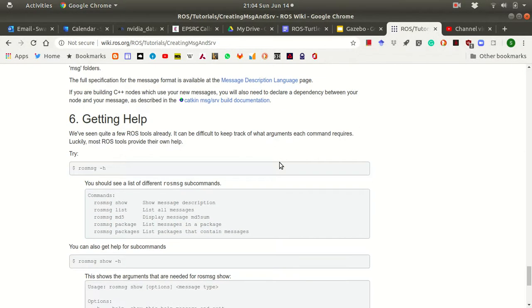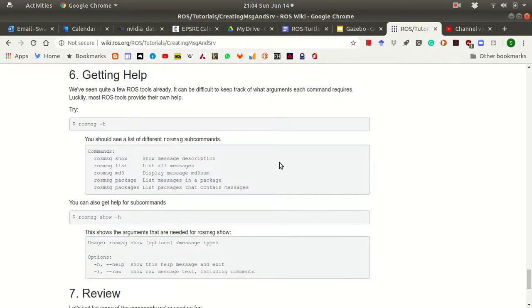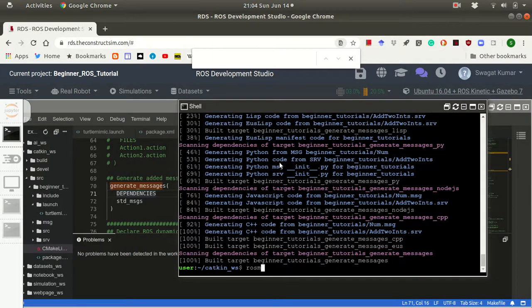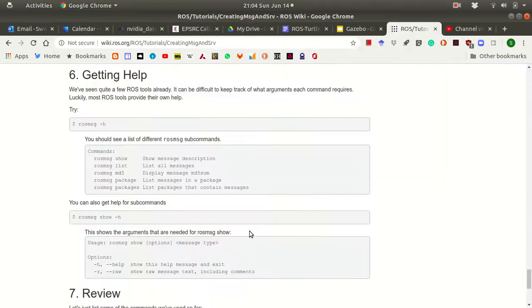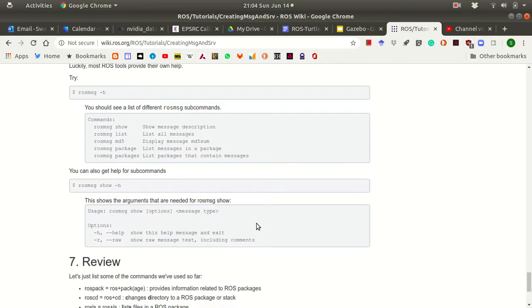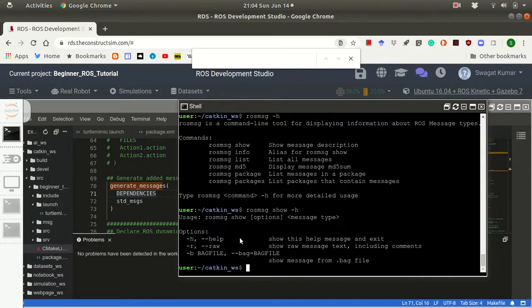All right, so just to end this session, you can see the various options that are available with rosmsg by typing rosmsg -h. So you have all this: show, info, list, md5, all those things. And if you want to see rosmsg show and get help for that, it tells you that you have these options with show. You can see raw file, bag file, etc.